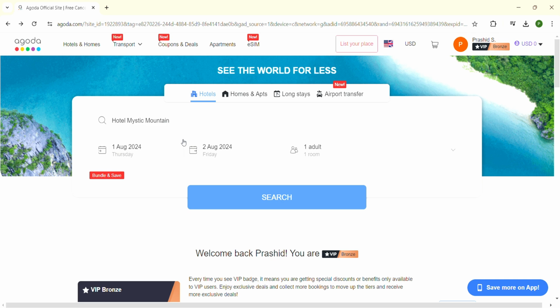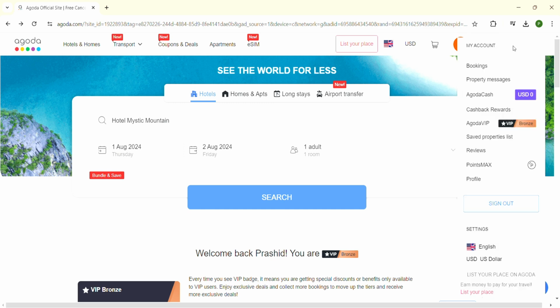Firstly, you need to open the Agoda official website. When you have logged in and signed up successfully, this is the interface that is shown to you. When you are inside this interface, you just have to look on the top right hand side. There will be a circular icon. You just have to click on that icon and a pop-up box will appear.